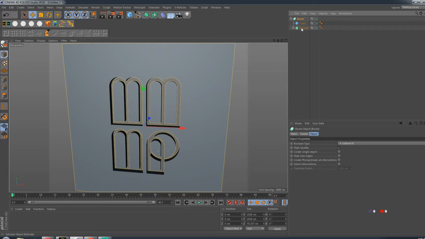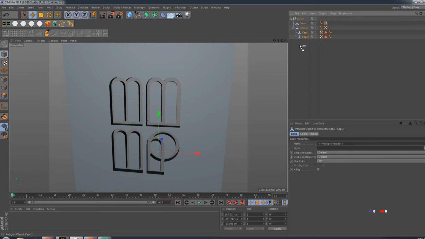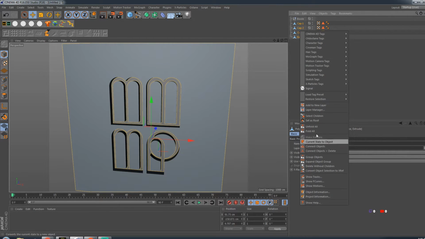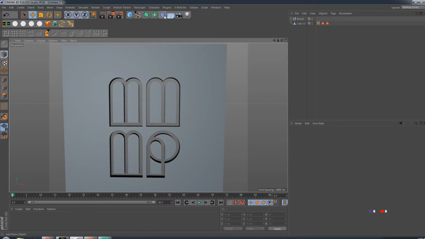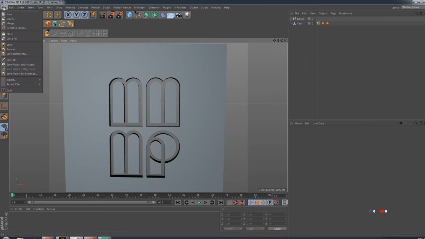I'm going to hit C and just combine all these, connect objects and delete. I'm going to delete the Phong tag so it doesn't look funky. And then we're going to go ahead and save because this could crash at any minute.